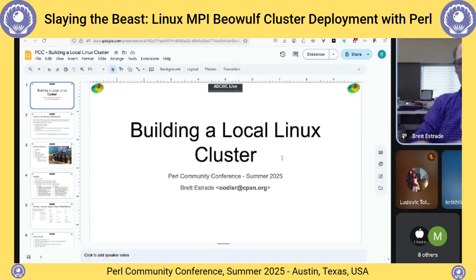So I'm going to be talking about building a local Beowulf cluster. I will be addressing Rex later, but first I want to lay down some fundamentals about what a Beowulf cluster is and what goes into building one.